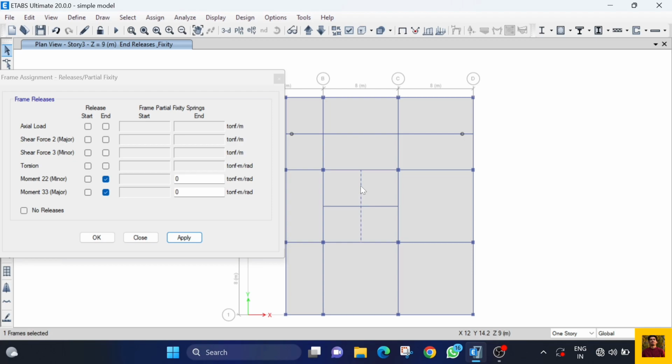Now we'll come to the central part of the secondary beams, where we first have to decide which beam is going to rest on which other secondary beam or main beam. Here, as you can see, the vertical beam is fully straight, so we are going to release the moment at both ends. Here we should release the moments in both minor and major.